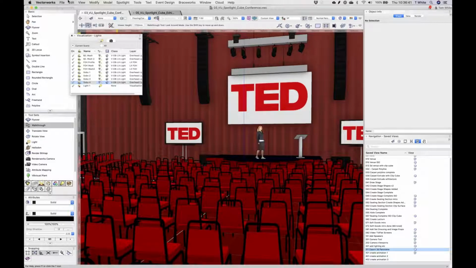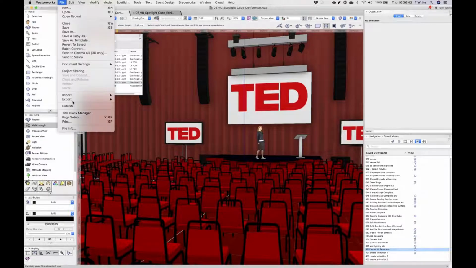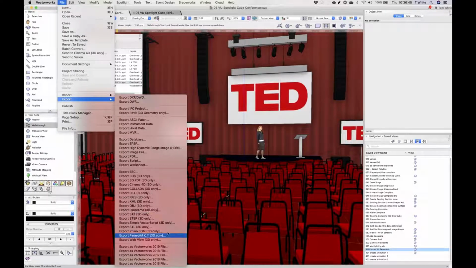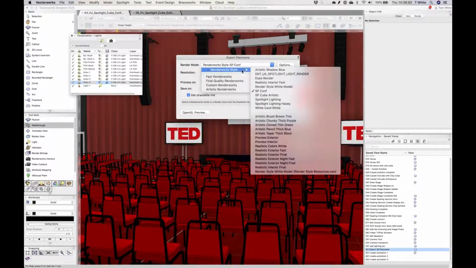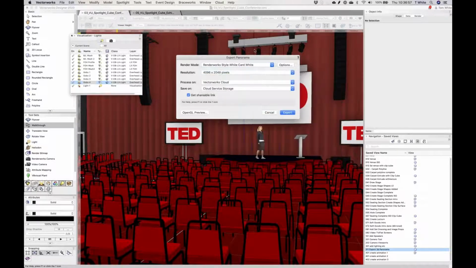Once I've placed myself in this particular view, I can then do export 3D panorama. Okay, and I can choose those render styles that I talked about earlier. You can also choose a particular render style for your 3D panorama. So depending on how you want it to appear, you can also tell it how big you want it to be in terms of pixels.